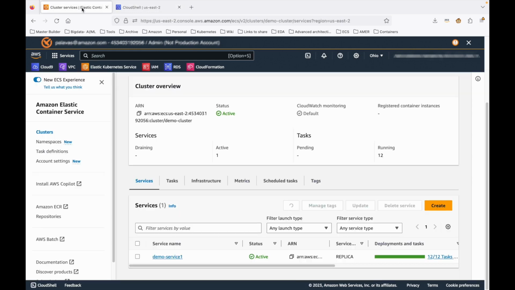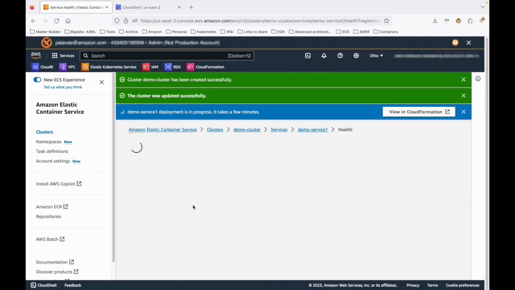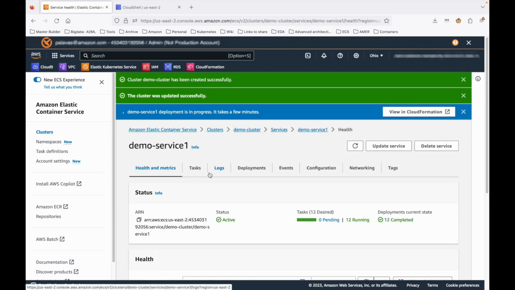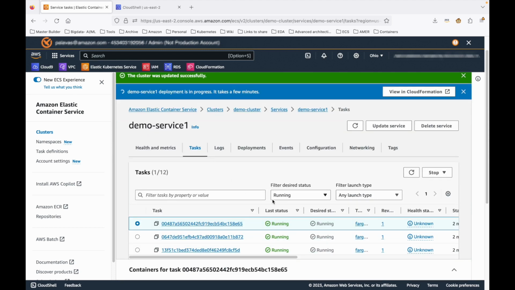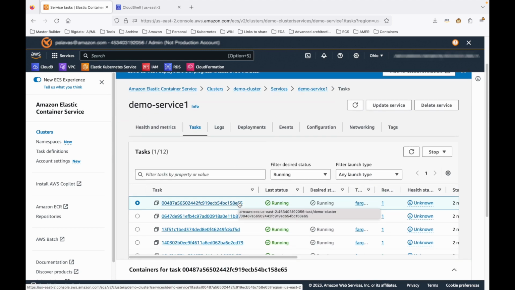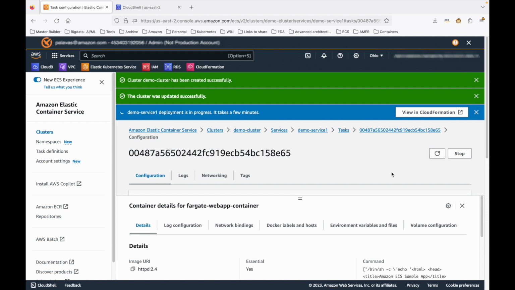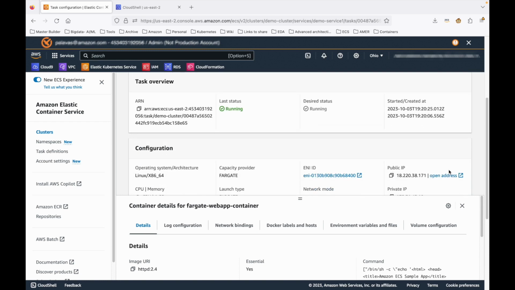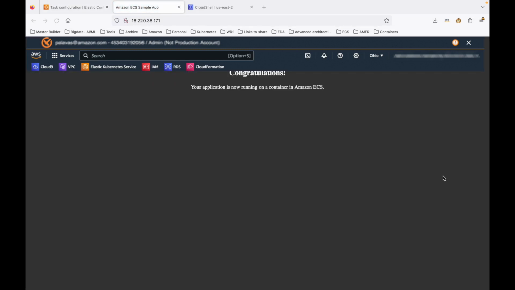You can also look at the status of the service here. And if I go into the service and the tasks and look at one of the running tasks, and if you open the public IP address of the application, you can see that the application has been successfully deployed.